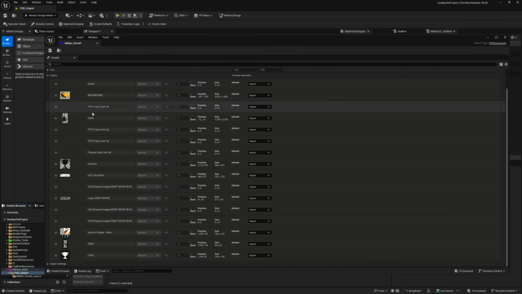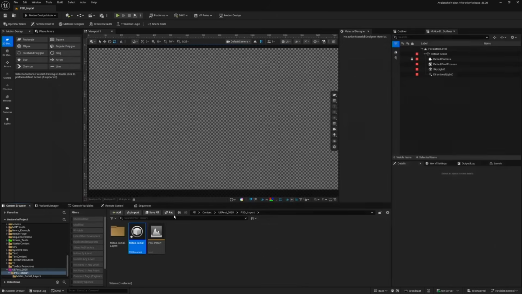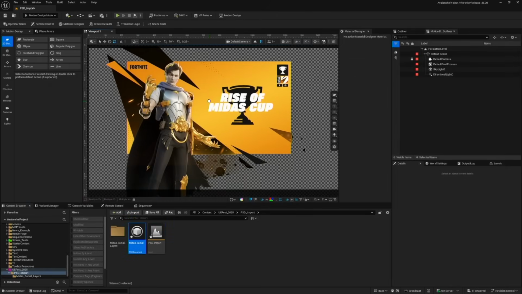And it's itemizing all the individual elements there. Now this is rasterizing all the individual elements. So in this version, what we have right now, it rasterizes all the pieces and brings them in. So I'm gonna drag it into the viewport.